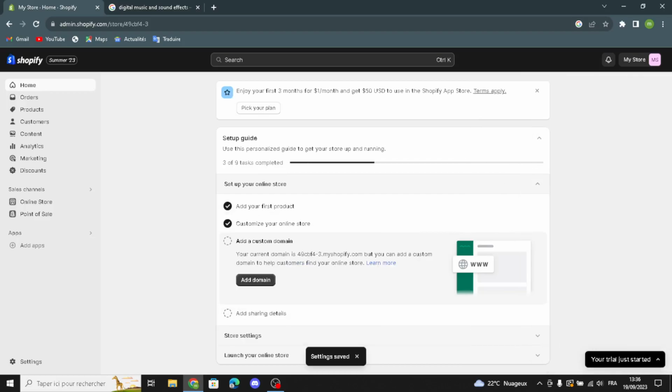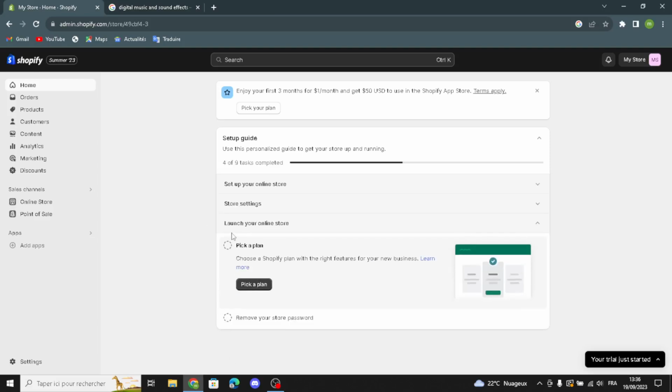And after you customize online store, after you add the custom domain and add the sharing details, just launch your online store now and publish it. In here you can pick a plan. So that's it for today. That's how to customize your store on Shopify for digital music and sound effects business, easy and quick.